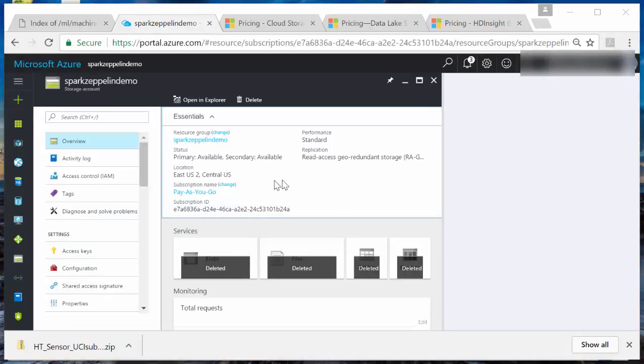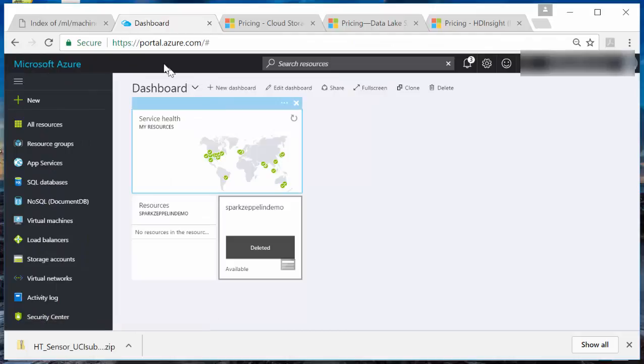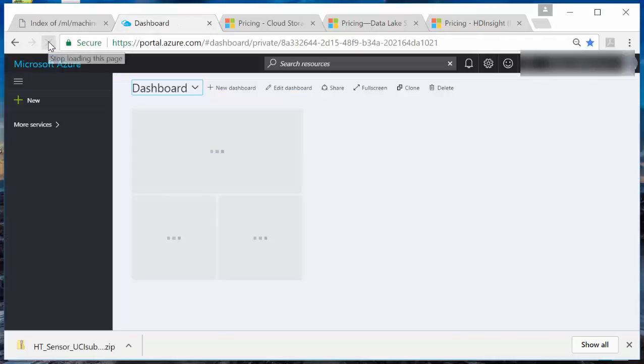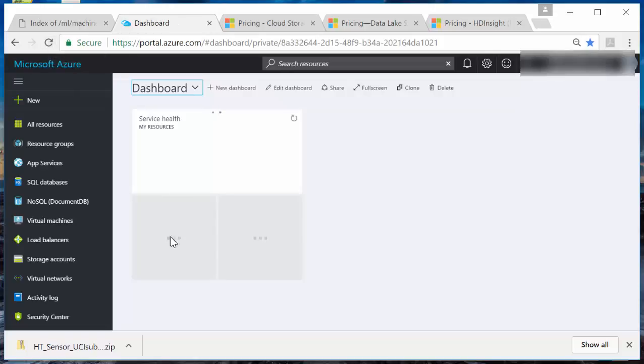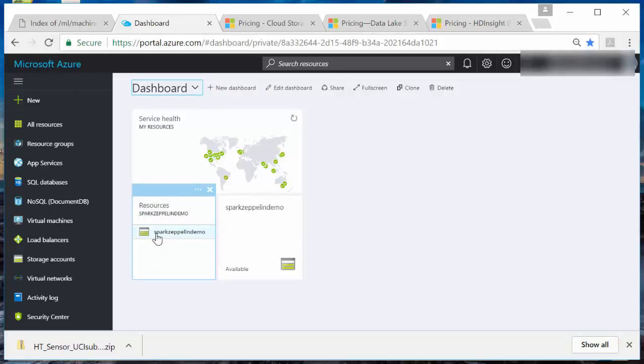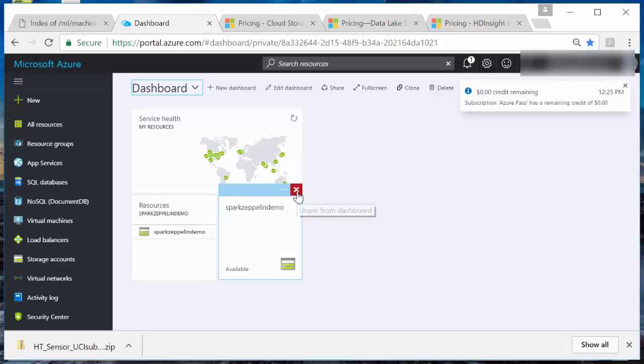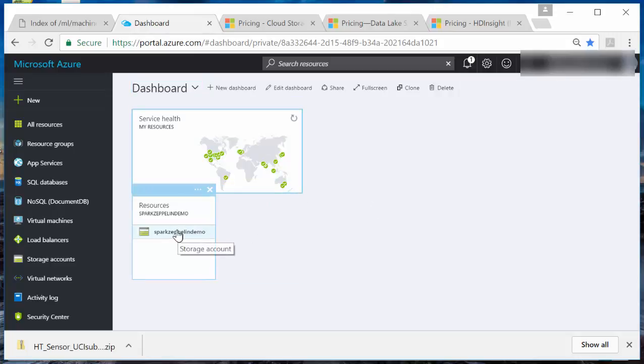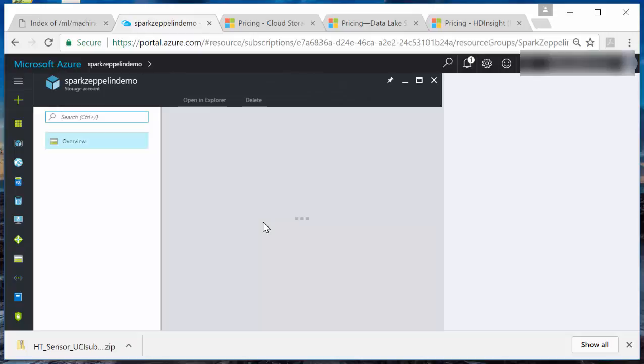Okay, you'll get a message saying deployment was successful. Ignore this here for a second. Go back to our dashboard, hit the refresh button, and then you'll see in the resource group we just added a storage account. This is actually a tile for the resource itself. Don't need that, it's redundant now. So I'm going to delete that. And then we're going to go in and add 2 containers to our storage account.